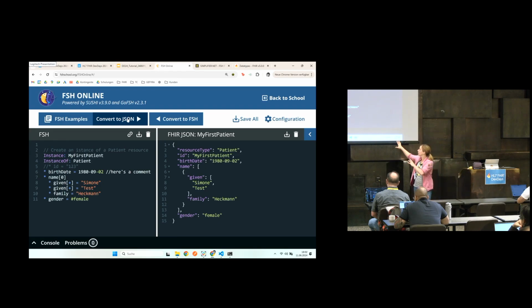And we will build on top of that. We're going to create a profile of a patient. We're going to create extensions, value sets. Depending on how far we get with time, we're going to walk you through all the different kinds of resources that you can create with FHIR Shorthand.